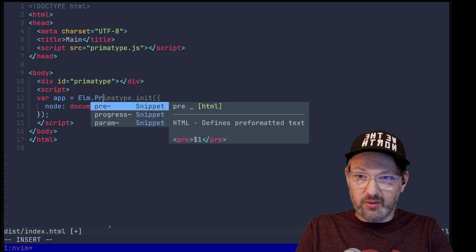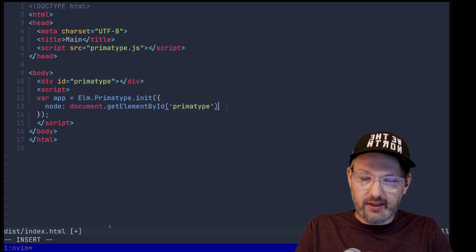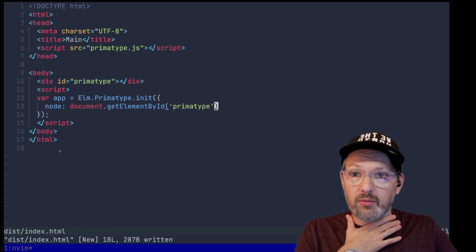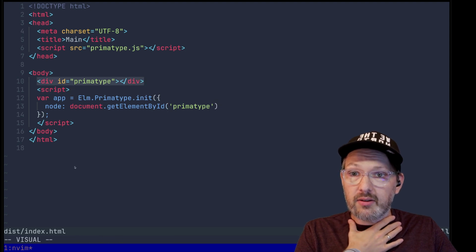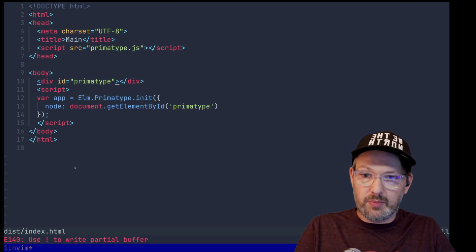The main module will also be called PrimateType, and then yes, we want to replace this div. So we are loading a JavaScript file that we haven't created yet. We have a placeholder DOM element here, and then we are using our Elm application to replace this with our actual app. So that should be good.